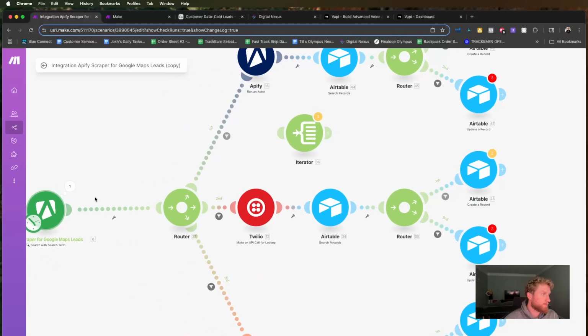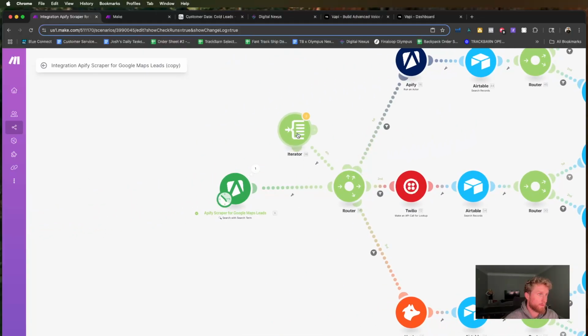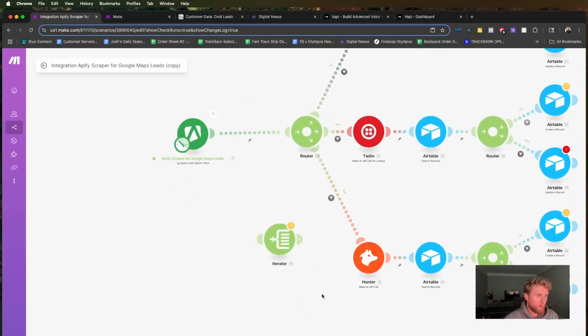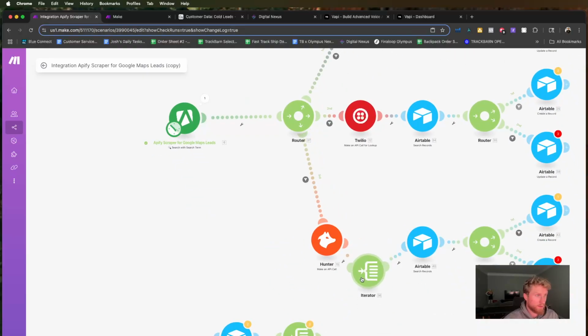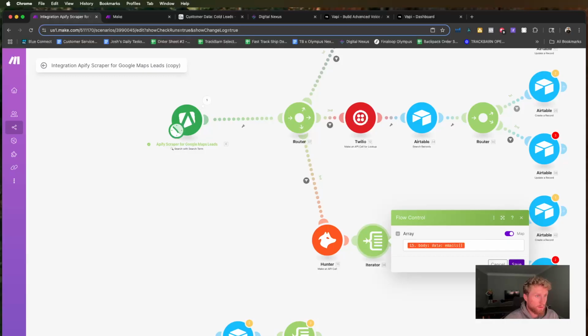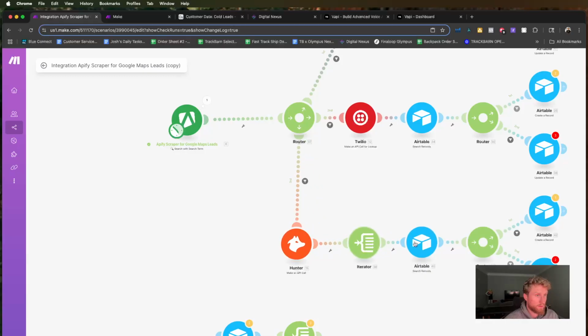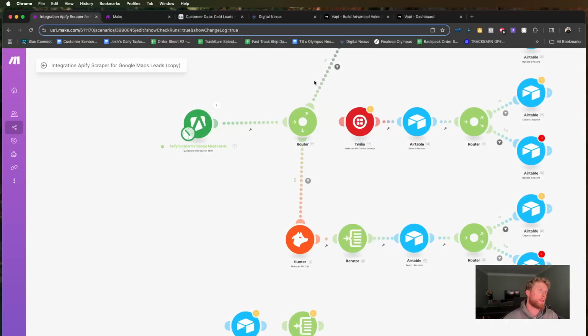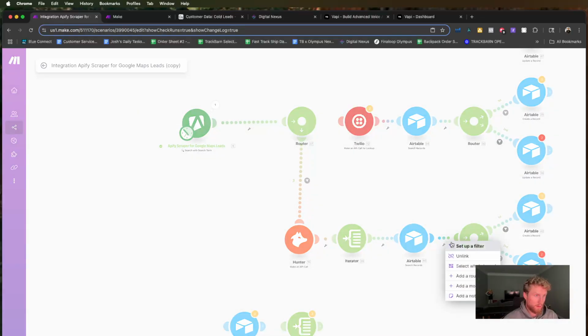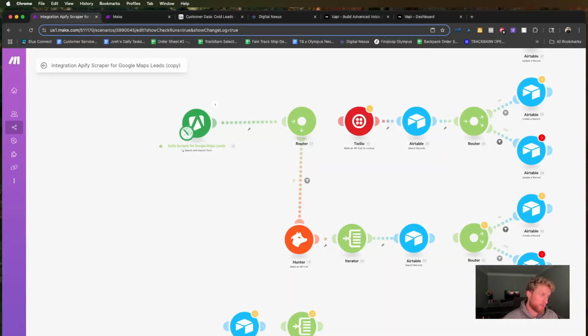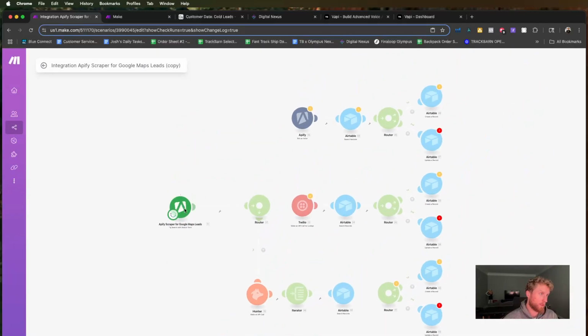Alright. So the most annoying one is this Hunter.io one. Super annoying. The best part about Make is that you can run just a portion of the automation on a bunch of stuff. With Zapier, that's not a thing. You run the whole thing or you don't.